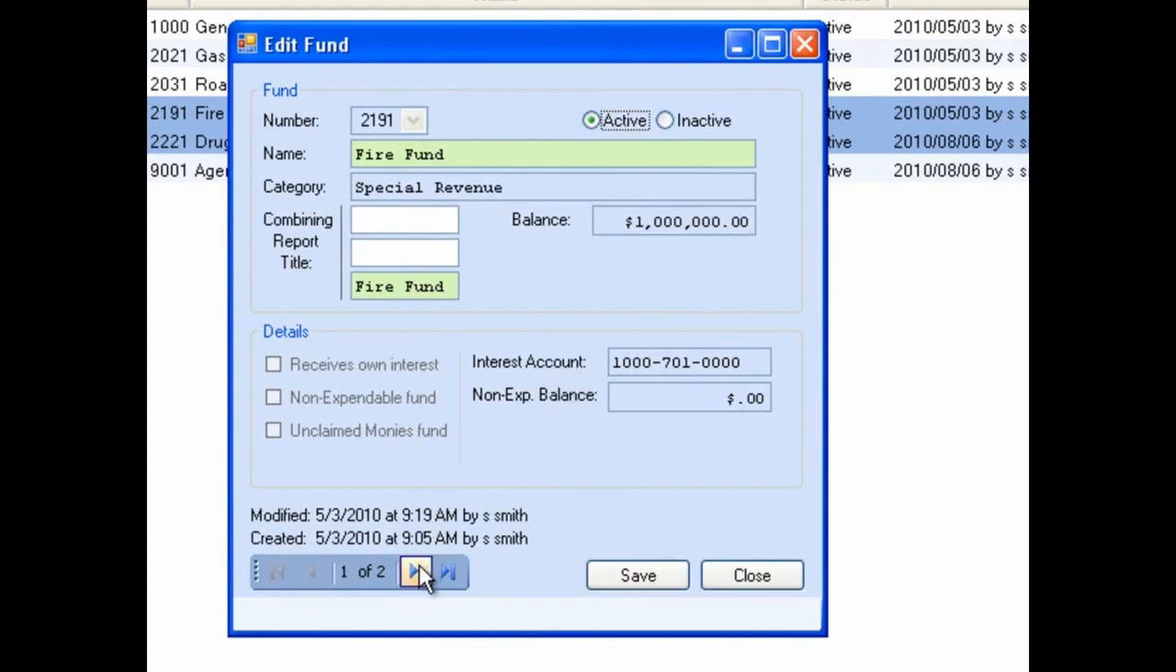Some funds will be populated almost exclusively with read-only information, and others will allow you to choose between several fields and checkboxes that you may edit. However, you will always be able to choose between the active or inactive radio buttons. To edit an editable field, click on that field and type in the desired information.